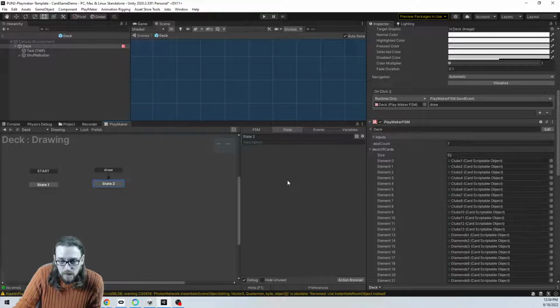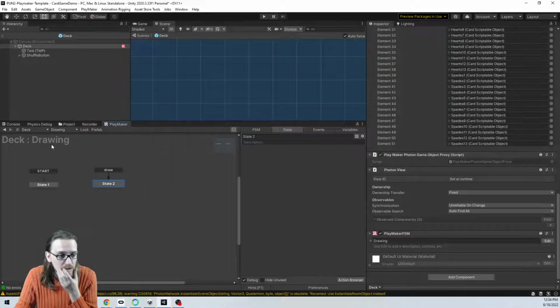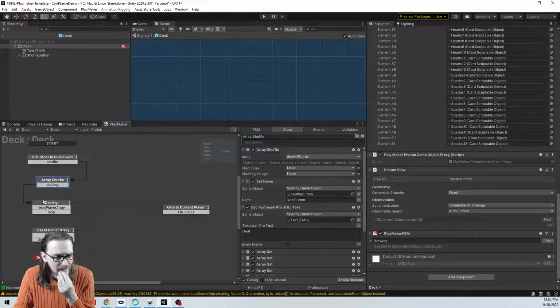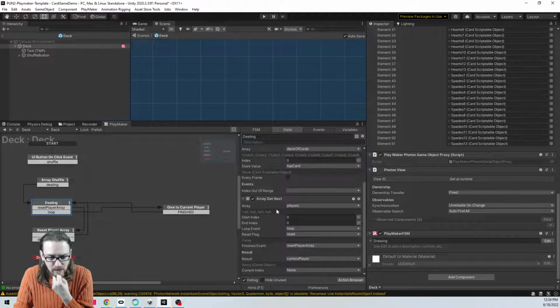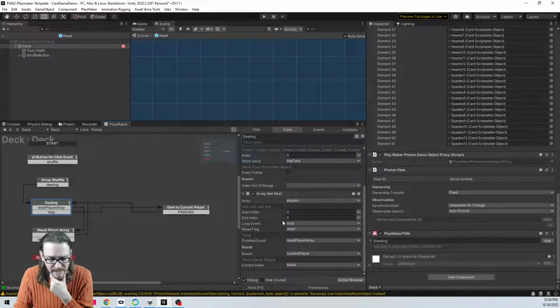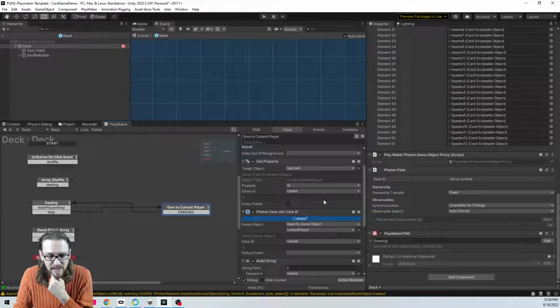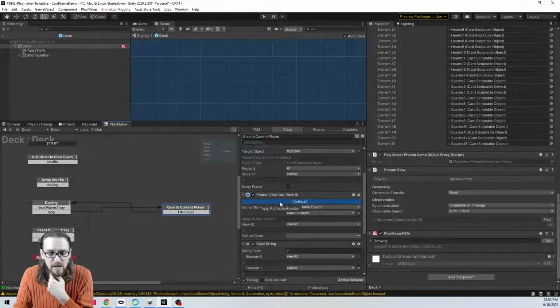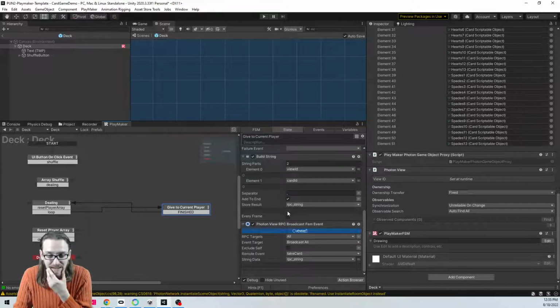So when we draw, we want to... Oh, I remember what I was going to do. Because we already dealt, let's go look at our dealing. All right, so when we dealt, we are getting the index 0. We're getting the next index. We are deleting that index. We're getting the property of that top card. We're getting the view ID of the current player. We're building a string. We're broadcasting the event of take card.